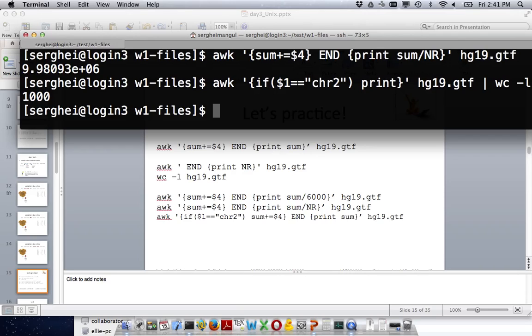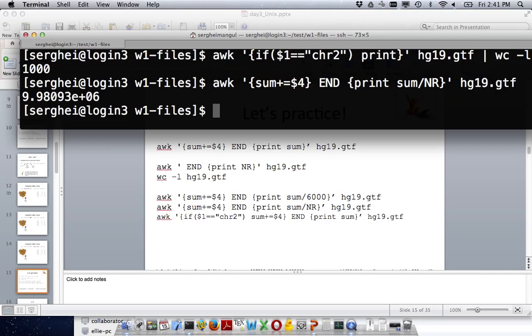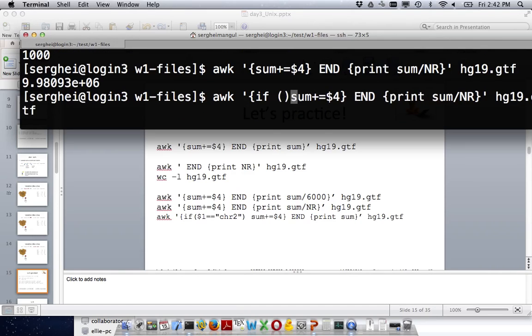So use the pipeline. Pipeline is really powerful. Okay, so we calculated the average from column number 4. What if we want to calculate the sum only for the elements which are chromosome 2? We just need to put an if statement right here. That's all we need. If elements from column number 1 are equal to chromosome 2, then print sum.